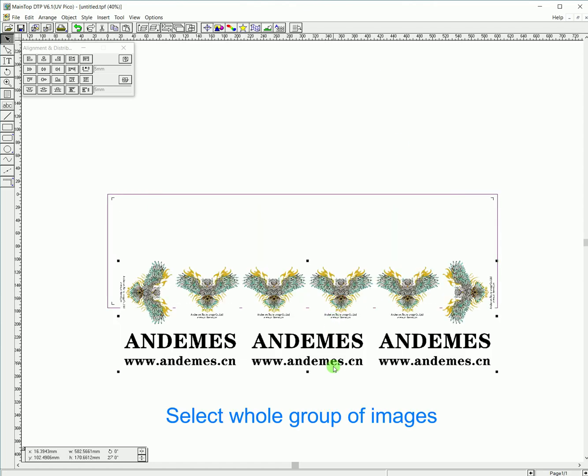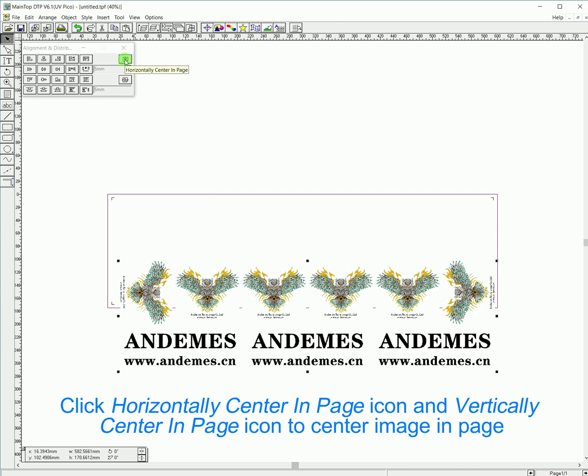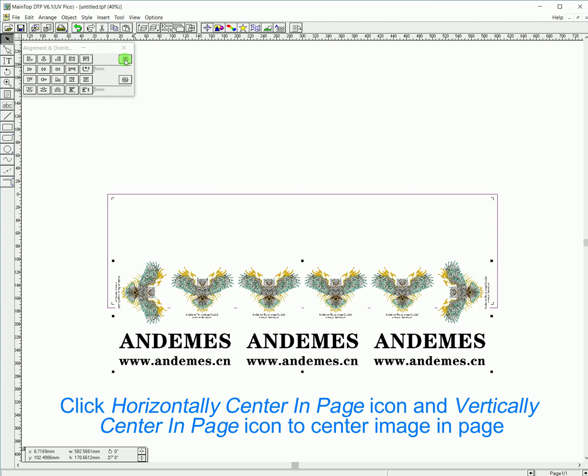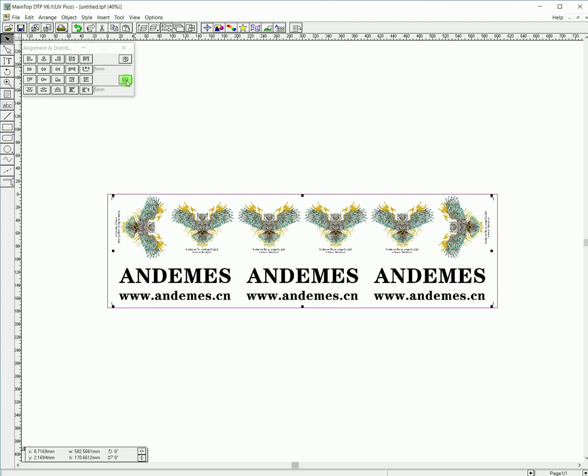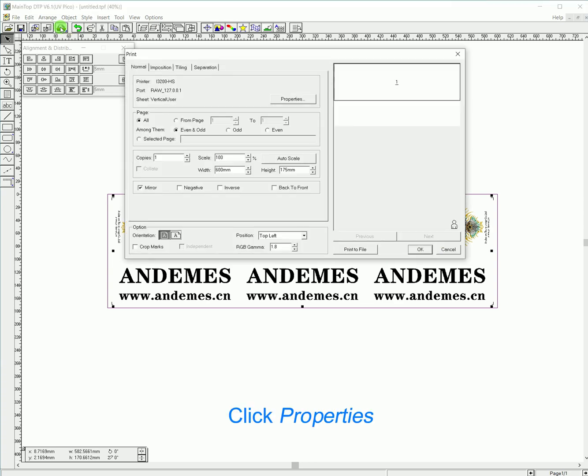Select the whole group of images. Click the horizontally center in page icon and the vertically center in page icon to center the image in the page. Click the print icon. Click properties.